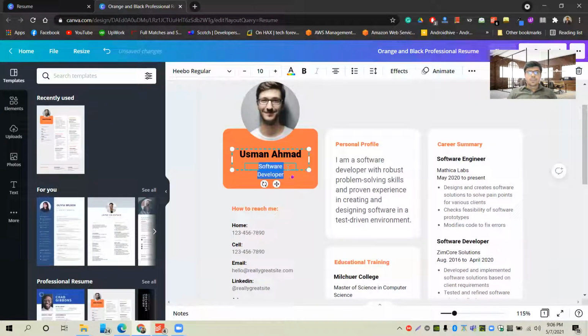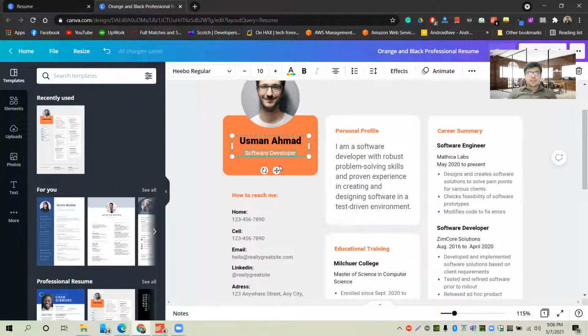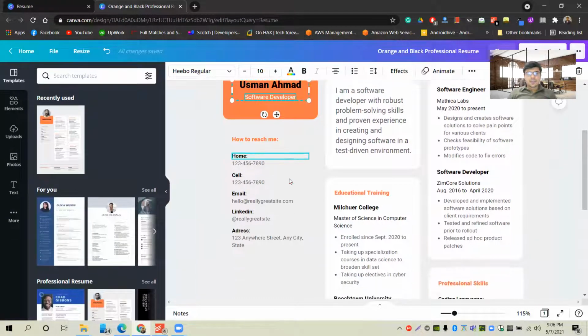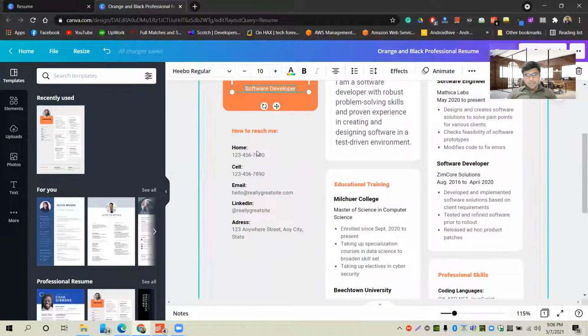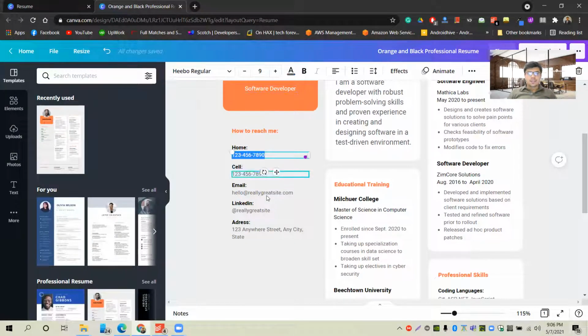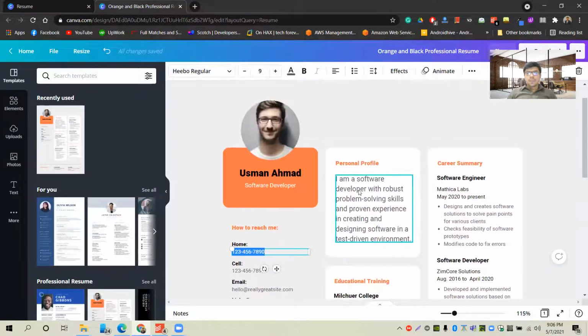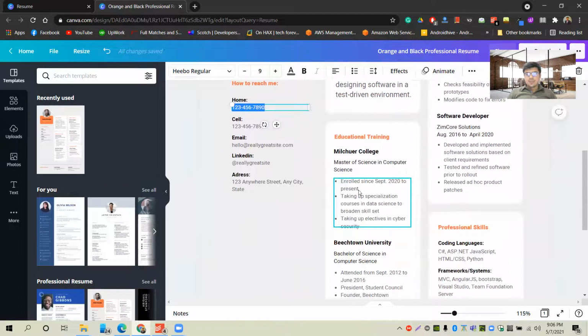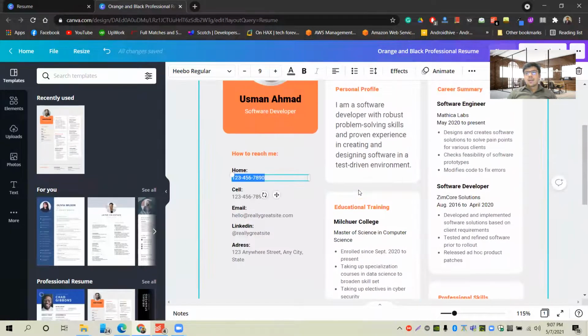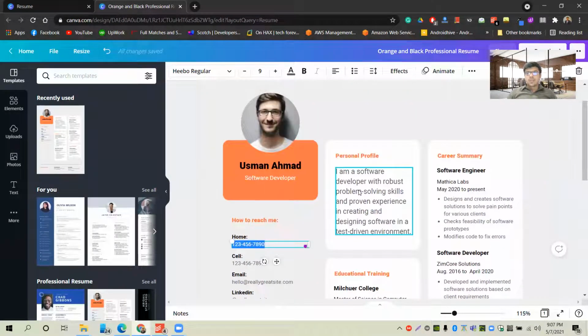You can change your profession as well. If you are a teacher, you can write teacher here. If you are a software developer, then leave this as it is. In the bottom section, you can see the details here. You can easily edit these details according to your own need. So this is a very good option to create a CV in 5 to 10 minutes, right?